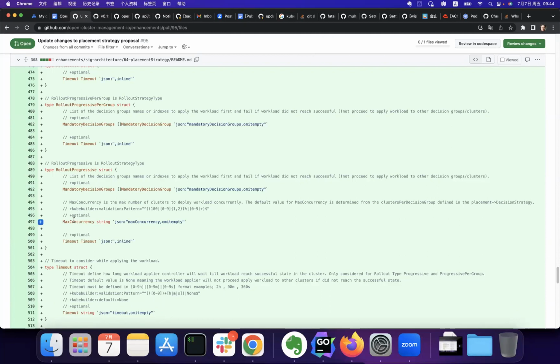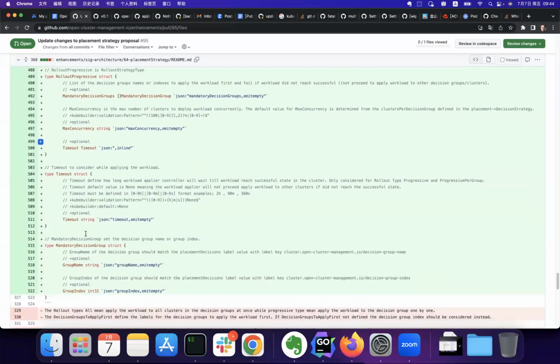Like if we set max concurrency to 2 clusters, each time we will just upgrade 2 clusters, and when those 2 are successful, the other 2 are selected to be upgraded. And there are also mandatory decision groups, which achieve the same user scenario for the rollout progressive, and the timeout part.